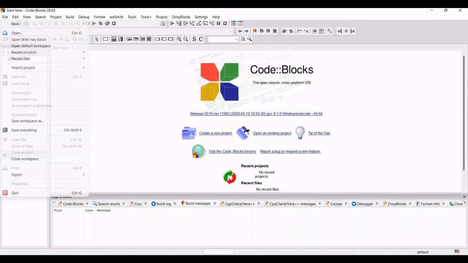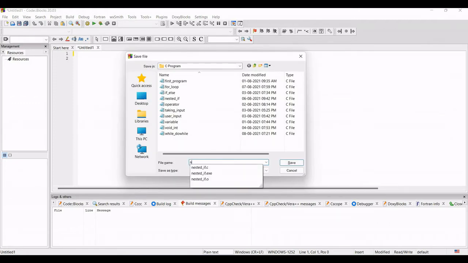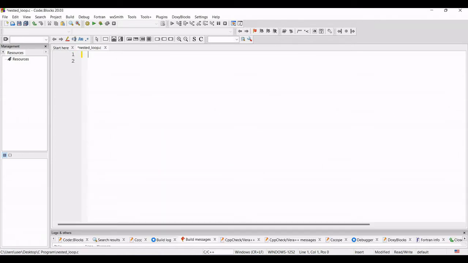So first I will go to File, then New Empty File, and suppose this is the program of nested loop. I will give the name nestedloop.c. First include the header file, #include <stdio.h>, then int main, and here we should write our code. I will first write return 1, because the function is integer type. So I will return one value, and before return I will write our code.